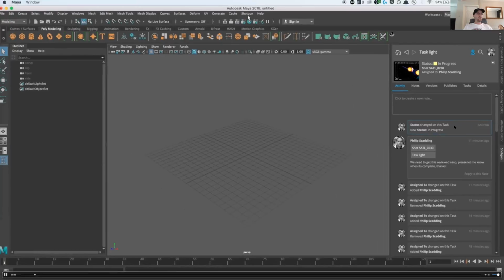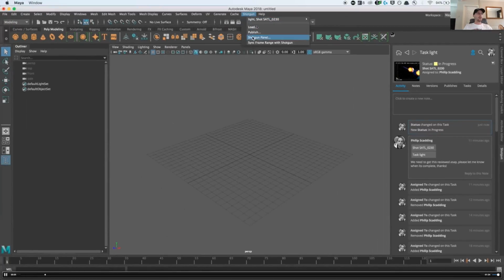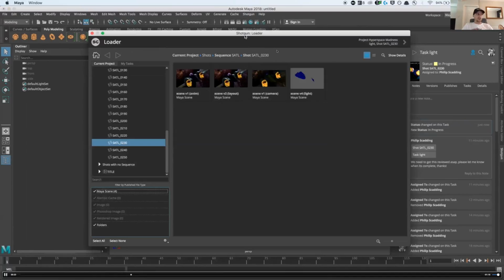Now, in addition to the Shotgun panel app, we also have the Shotgun menu here, and we've got a few more options available to us. So we've got the Shotgun panel, but we also have the Publish app, the loader, and also a sync frame range app, so we could sync the frame range if we had it set on the shot into our Maya scene. But for now, what we're going to do is use the load app. Because we're building up a shot, we're going to want to load in perhaps some assets that have already been published previously by another artist.